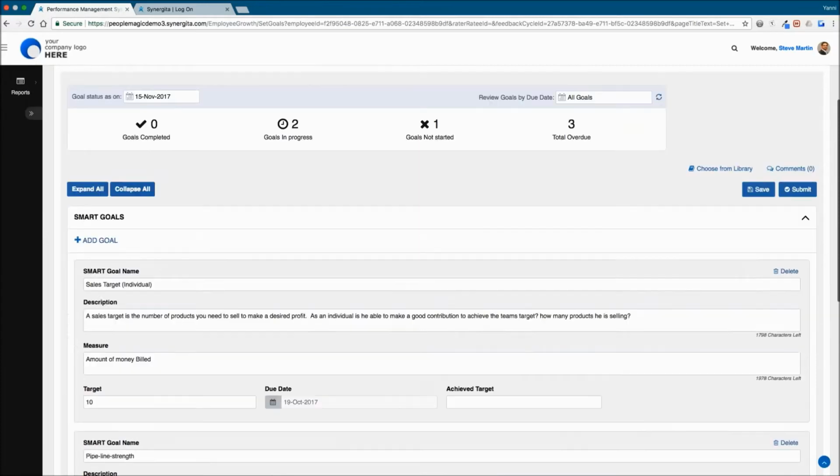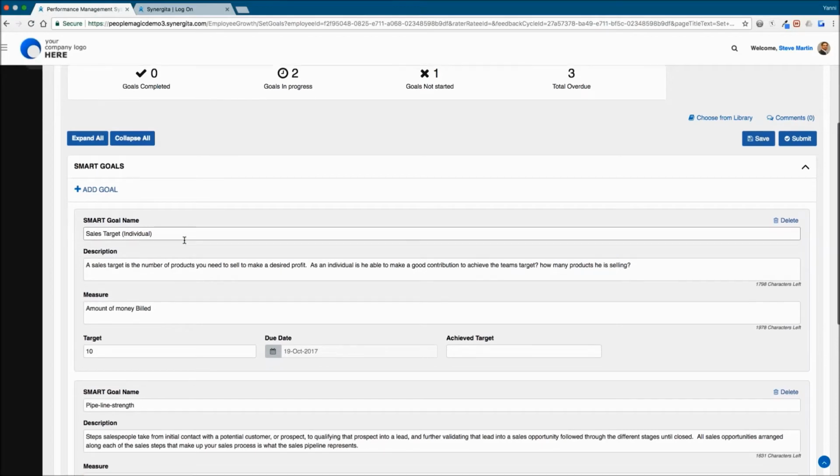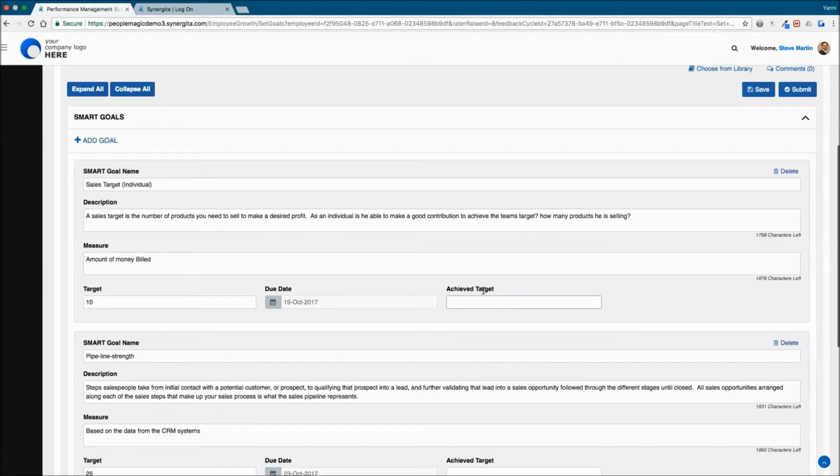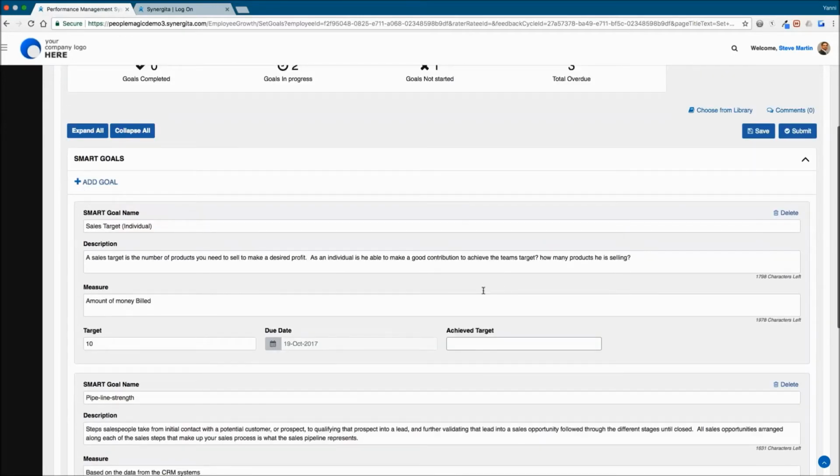To assign goals to my team member, all I need to do is scroll down and input the information into the provided fields below, such as the title, description, measure, target, due date, and achieved target for that goal.